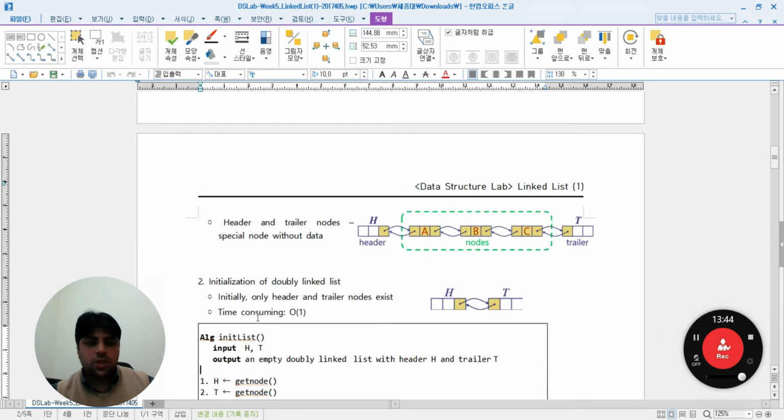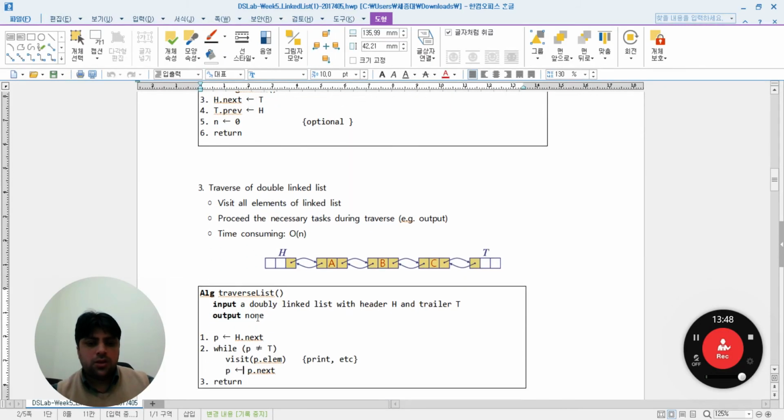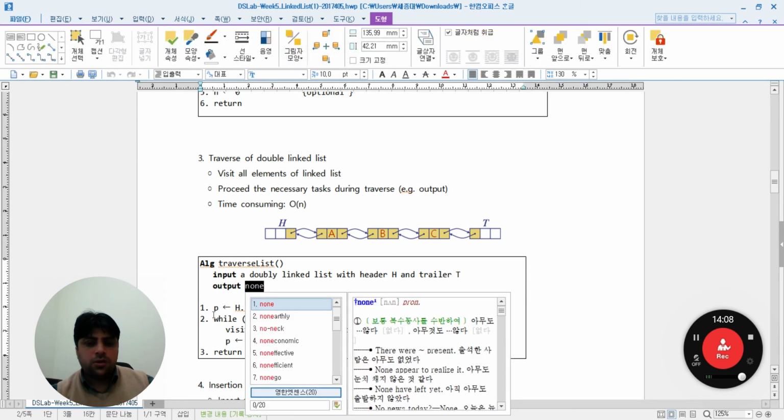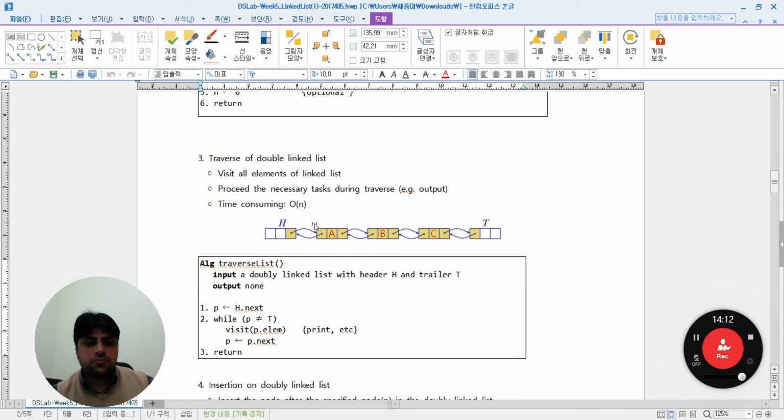If I talk about traversing, the input is the doubly linked list with the header H and trailer T, and the output is none, as I am just going and visiting all the nodes. Here P is equal to H next, and it will traverse up until it finds the tailer T. It will continue iterating while P is not equal to T, and visit p dot element, visiting all the elements.